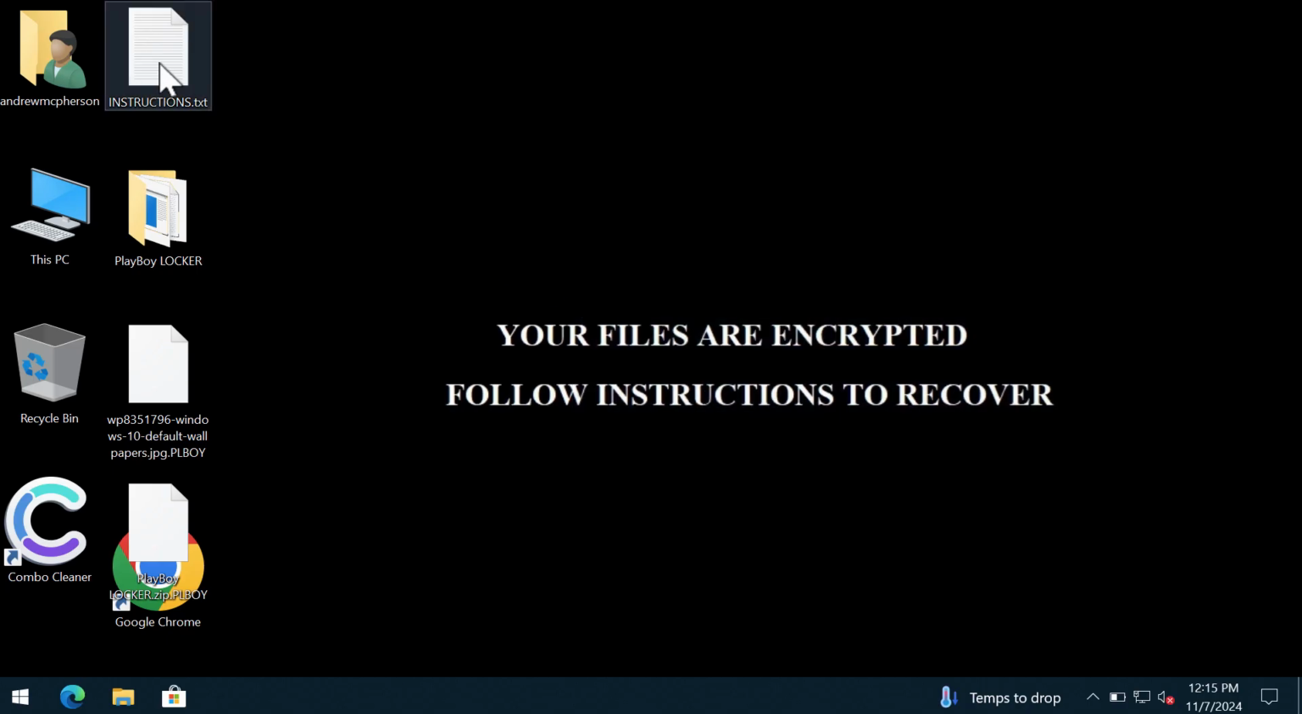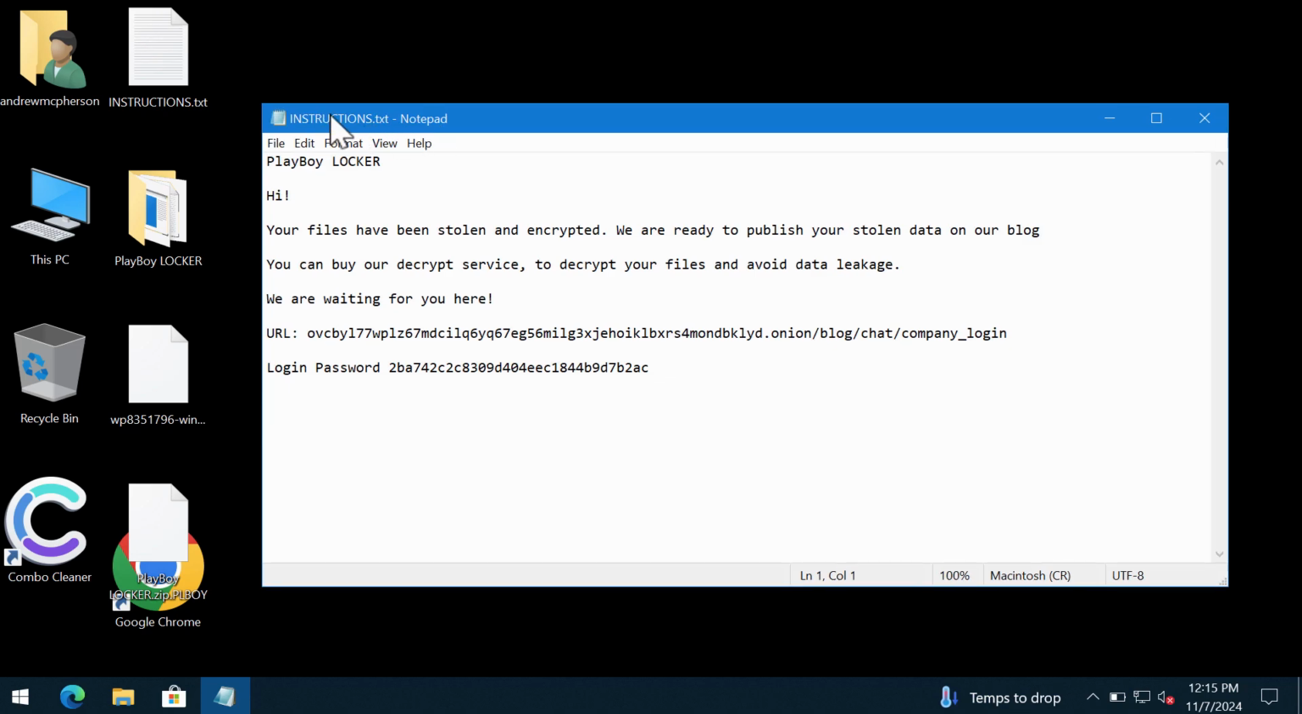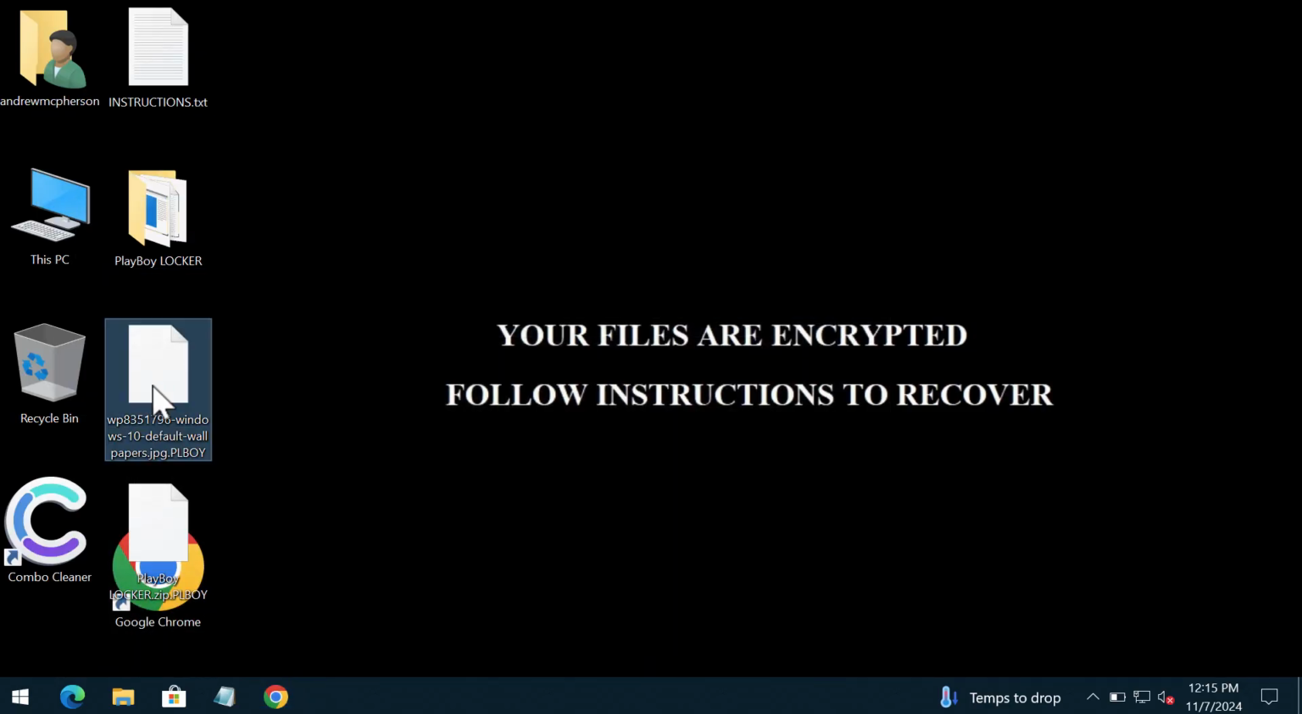It tells you the ransom requirements in this ransom note titled instructions.txt. Briefly, it tells the victims to pay the ransom, supposedly for file restoration. But paying the ransom is not a good idea, so don't waste your money and don't pay the ransom. The ransomware appends this PLBOY extension to the file names.